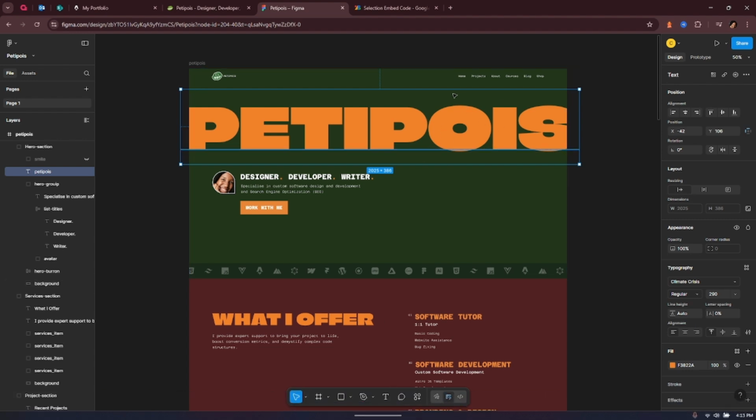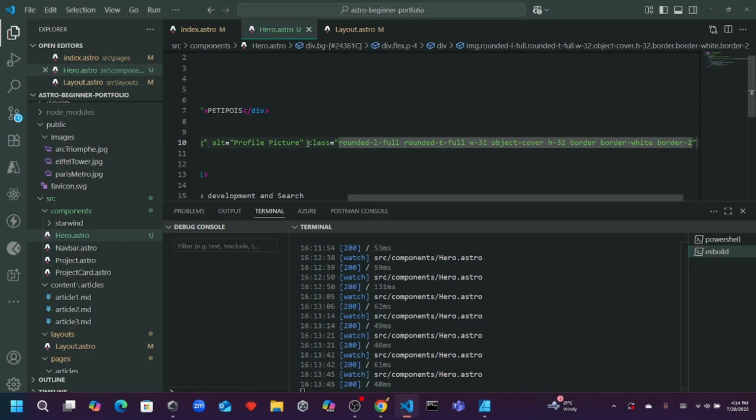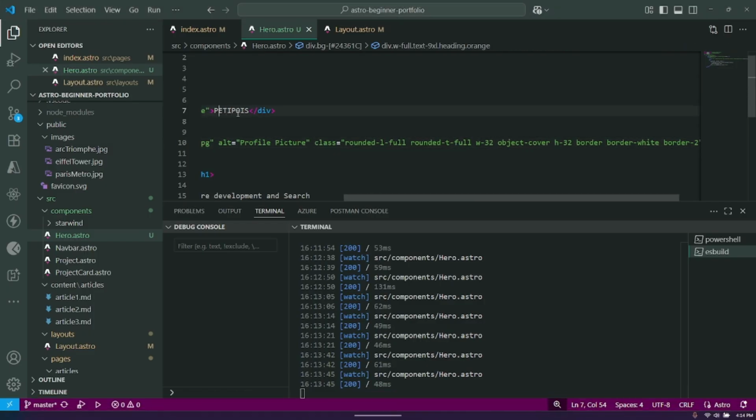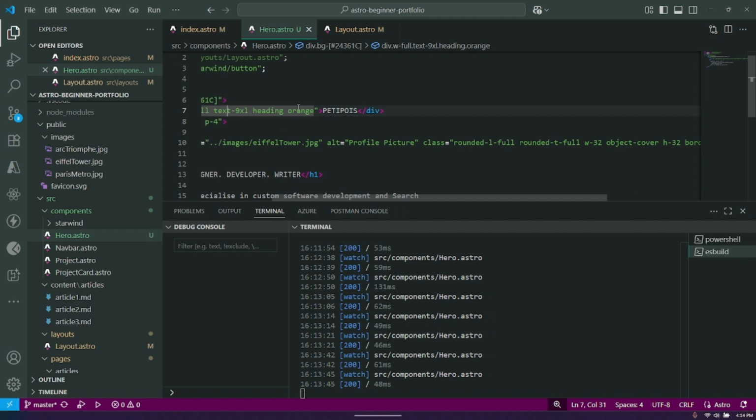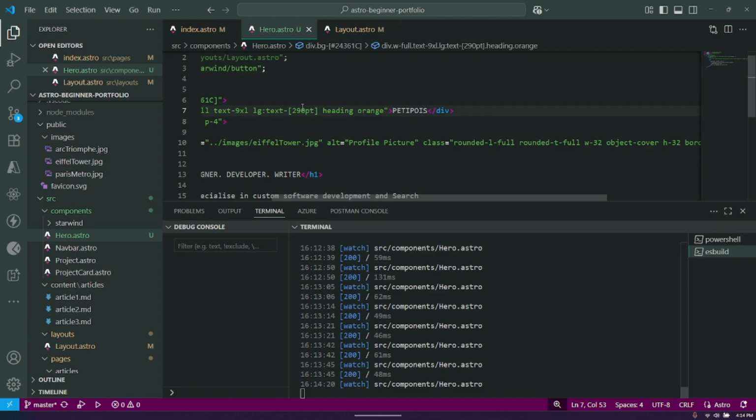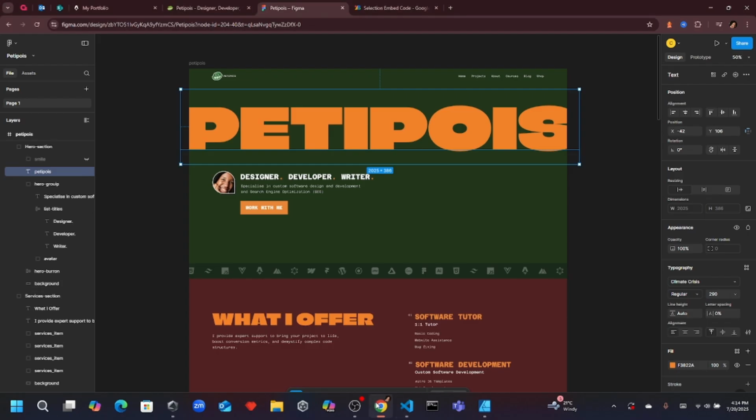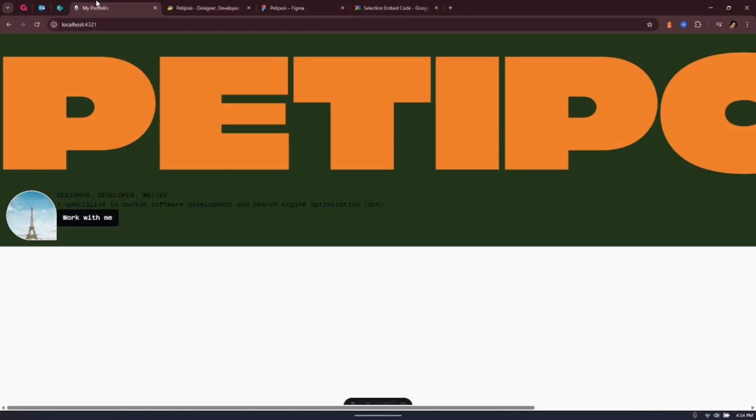except this is very huge. So we know this is 290, so we could specifically say that when the text, by default it's 9xl, but when it's on a large screen, we could say its text is 290 points in square brackets. And if we look, there you go.